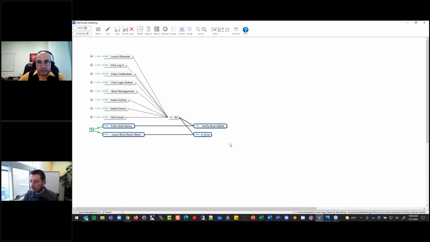And then we get to a point where we realize, okay, if we want to truly test that requirement, we've got the happy path side, verify the book is added, but we're also going to have an error condition where we leave the field blank and we expect an error. So that's pretty common, right?